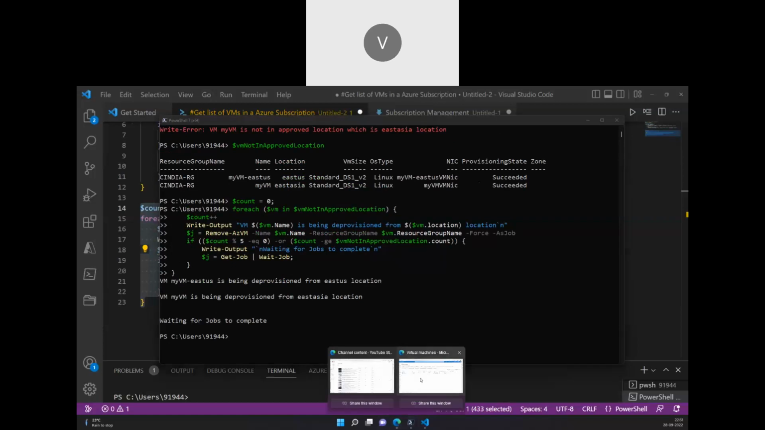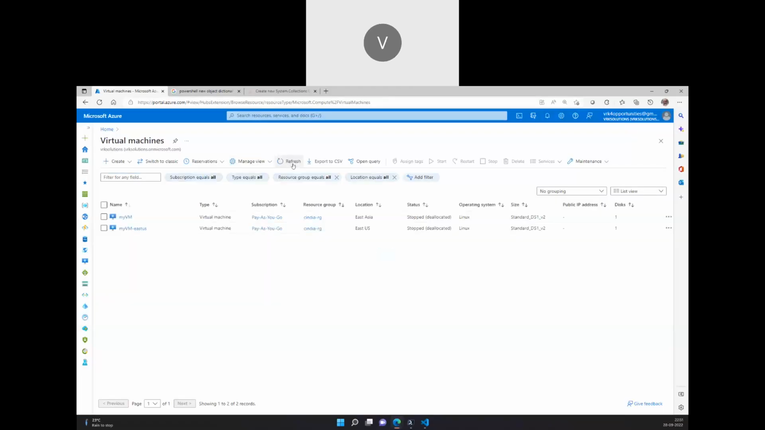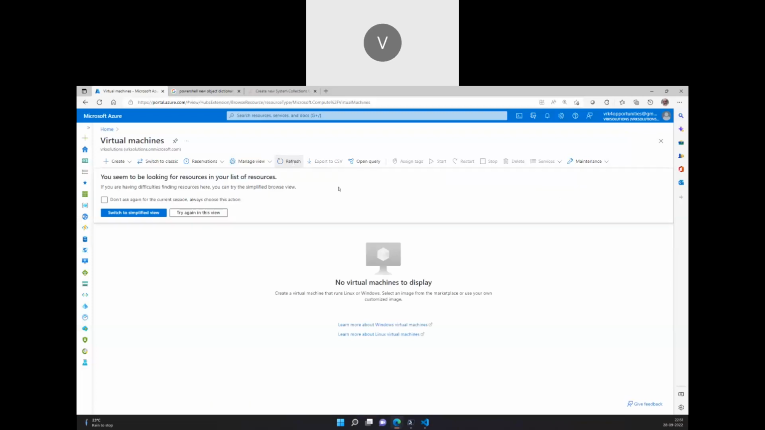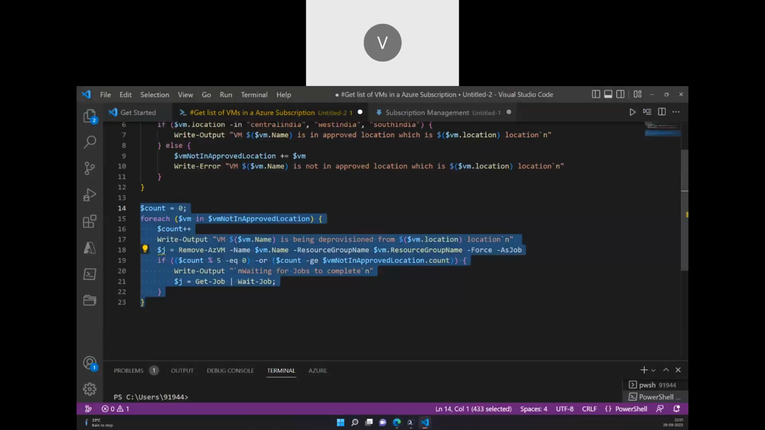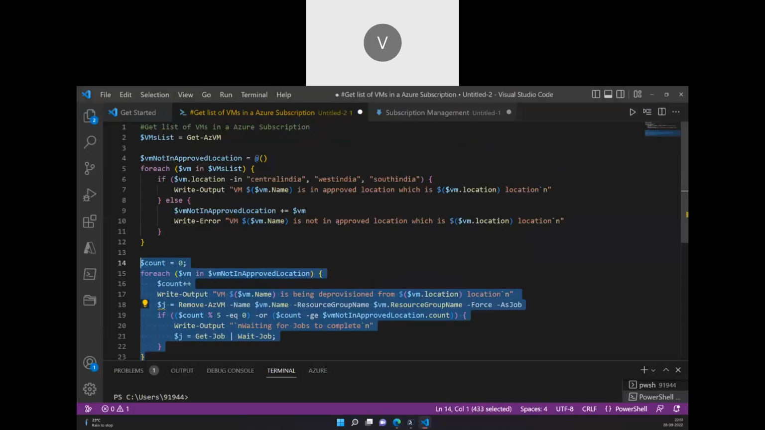So let's go and check whether the virtual machines are there or not. They are being removed. So that's good: we have been able to remove all the VMs which are not in the approved location. The ones which are in the approved location are still there, because I didn't add them in this list, and those will not be removed and will be kept running in whatever state they are. This is how we can write a script, and I'll store the script in GitHub.